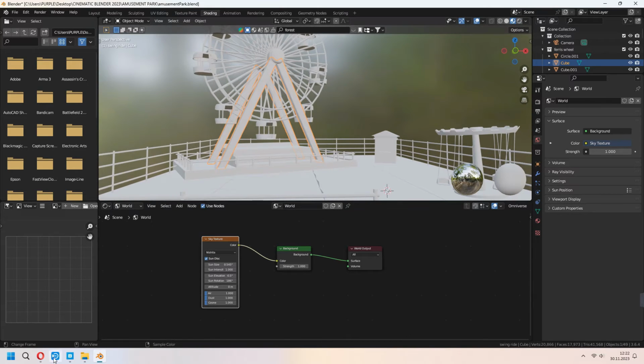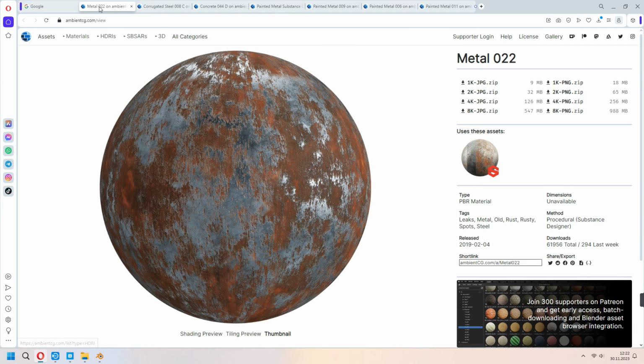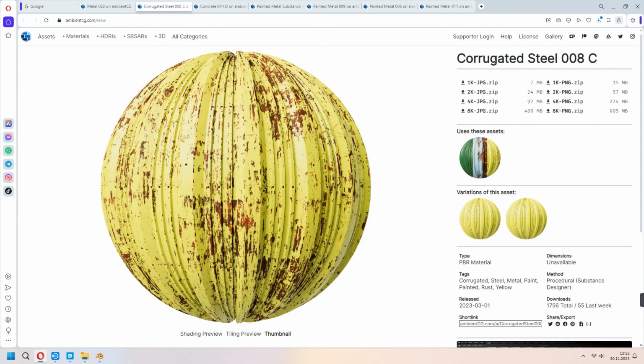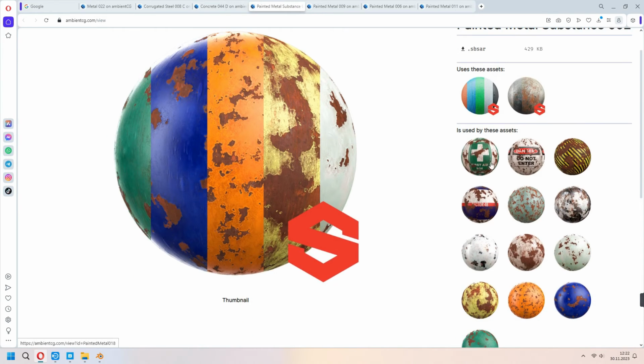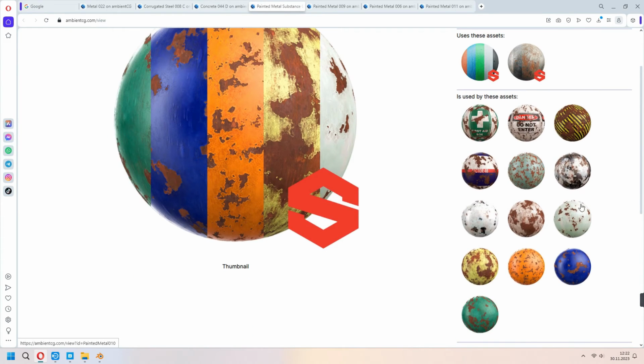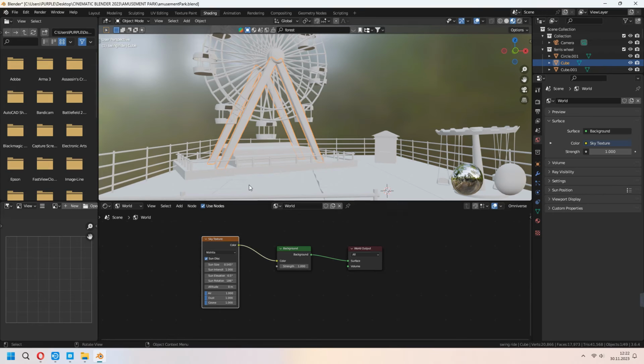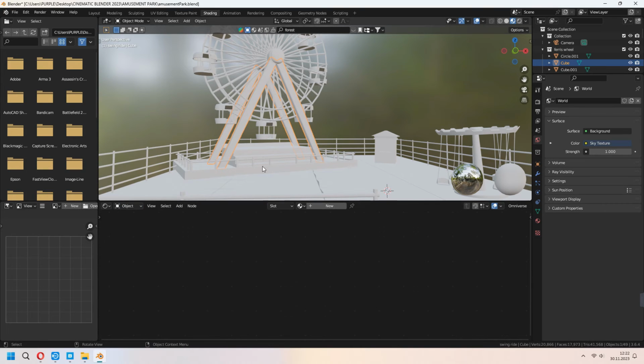For the Ferris Wheel, I downloaded this metal material from ambientcg.com as a 2K. And I downloaded this steel material for my ticket box. For the ground, I downloaded this concrete material. And for the painted metal substance, you can choose whichever you want and use them. For the Ferris Wheel rusty parts, I will add a rusty material in here.